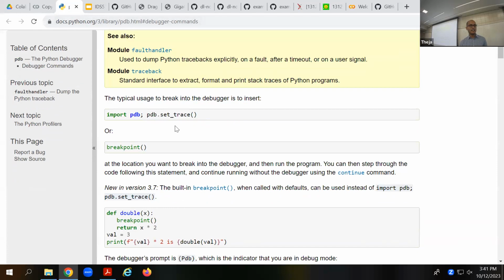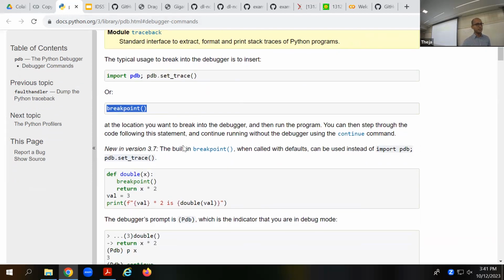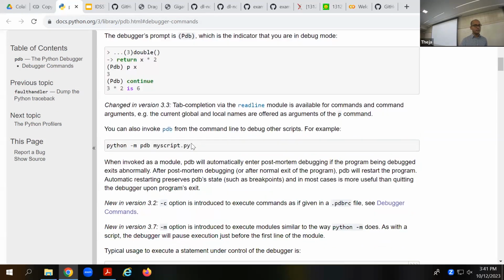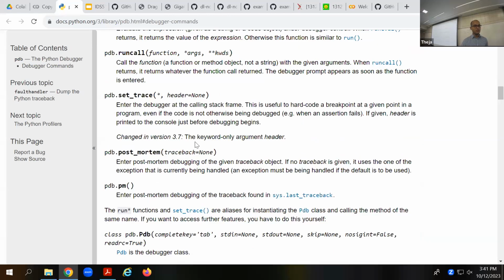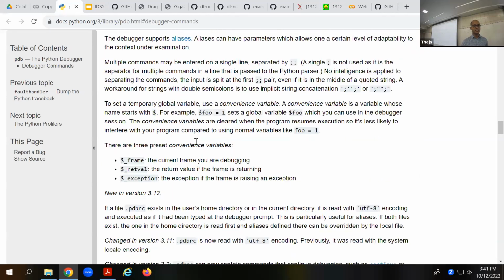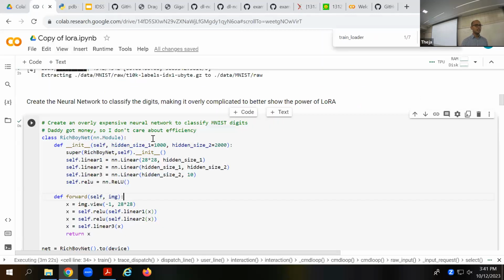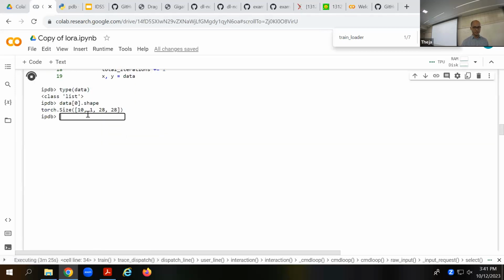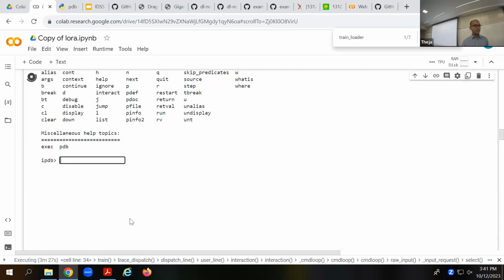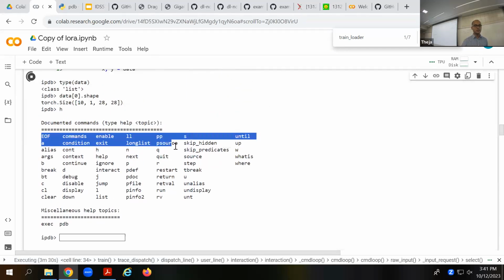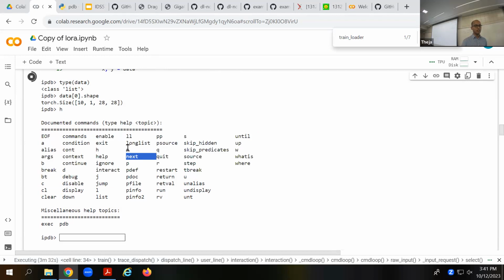This is from the Python standard library, so you can do this, or you can apparently also call breakpoint. There are a bunch of commands that you can give once you enter that small box that you saw. You can type h to see what options are available. We are still in here, so we can type h to see all the commands available. You can go next, you can quit, and you can do many things.